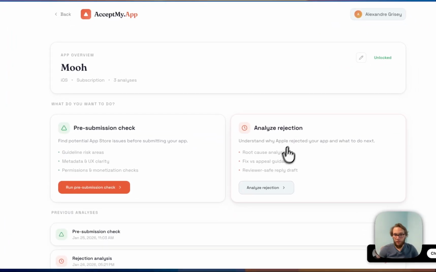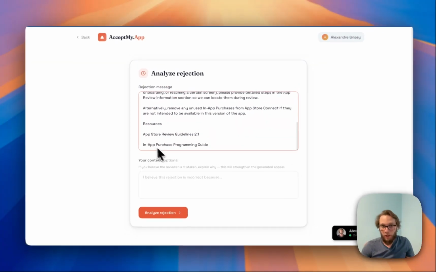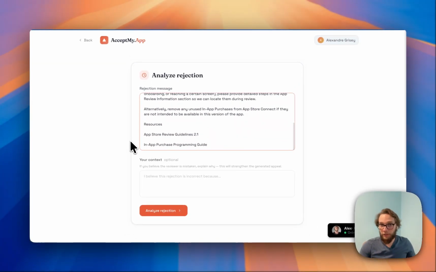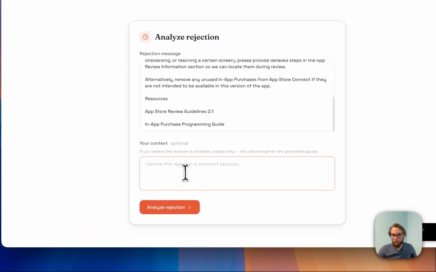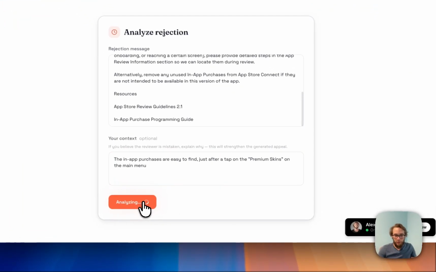Then let's try to analyze the rejection. So here I have a little page. I can paste the rejection message, which is an actual message I had. The reviewer couldn't find the in-app purchases within my app, and you can add some context. Basically, it would help the AI understand what you think about the rejection. So for example, I'll say the in-app purchases are easy to find just after a tap on the premium skins. It's a game, the app is a game. Premium skins on the main menu. Then I'm going to analyze rejection.